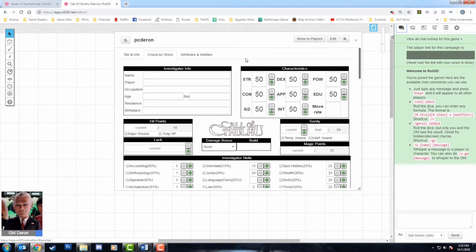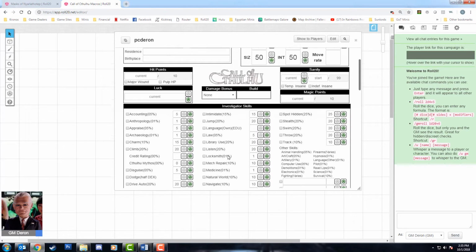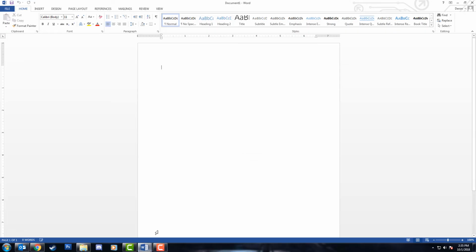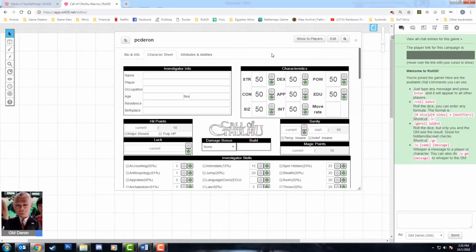Now, you can see the character sheet has all of these dice roll buttons built in, and my goal now is I've got a blank Word document just sitting here waiting for me to start throwing these things in there. And that's what I'm going to do. I'll just start with Strength. I'm going to do a click.